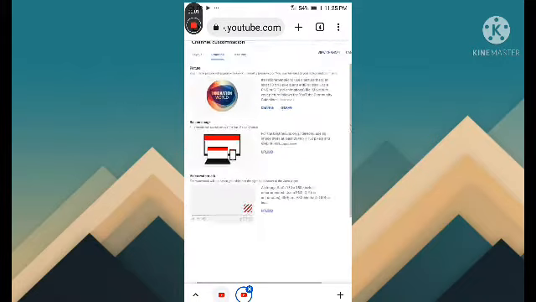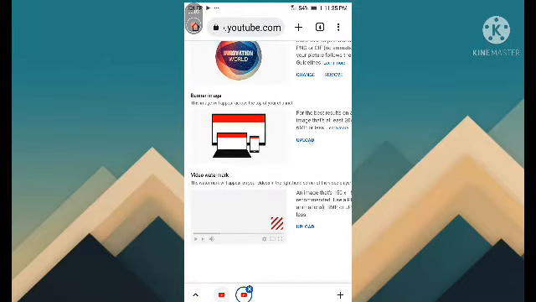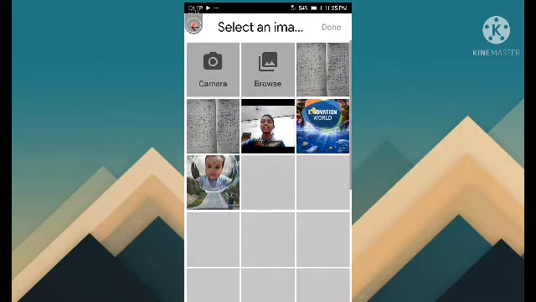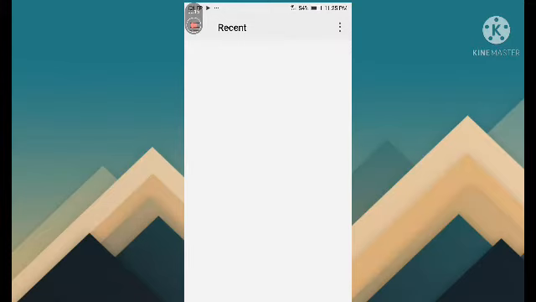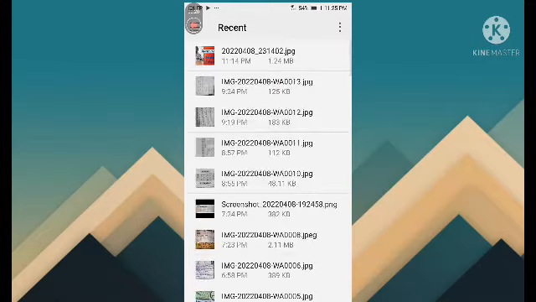So friends, now at this moment you have to upload it. You have to click on upload. After clicking upload, this interface will come. You have to go to your browse feature. After going to browse, you can see recently I had made this.